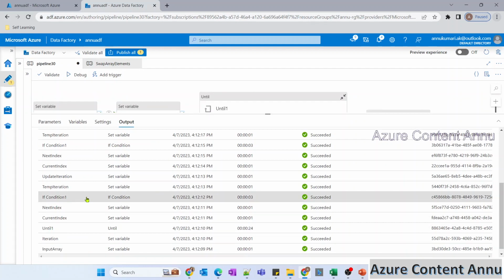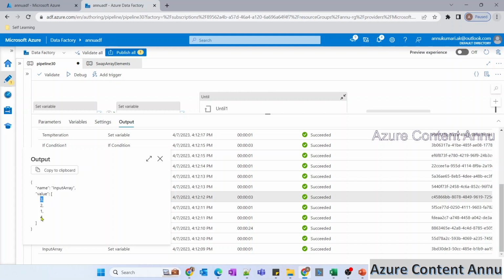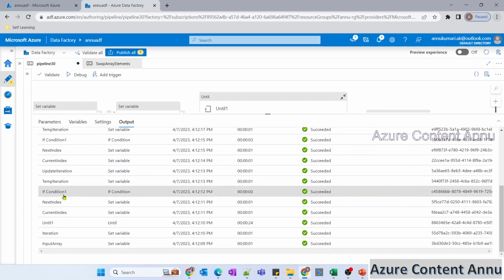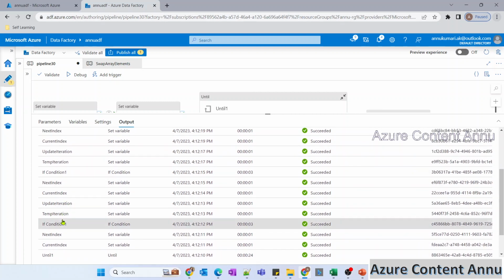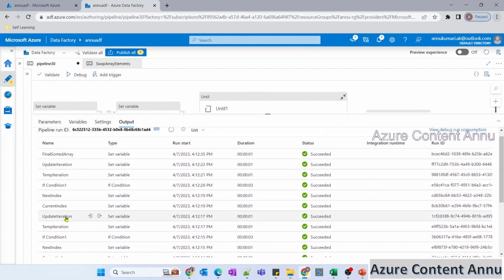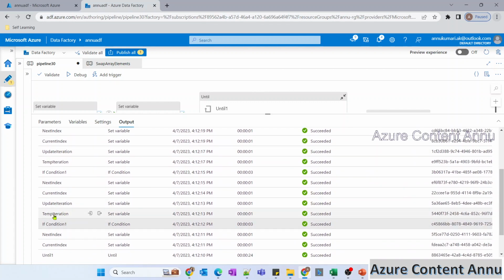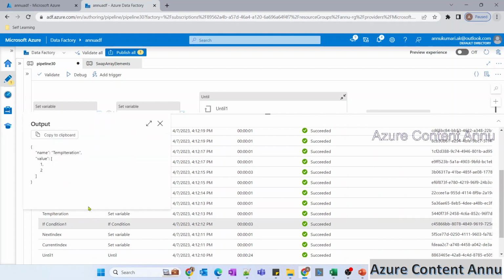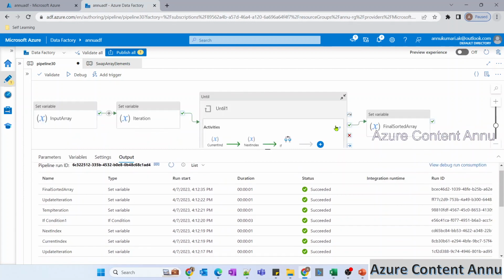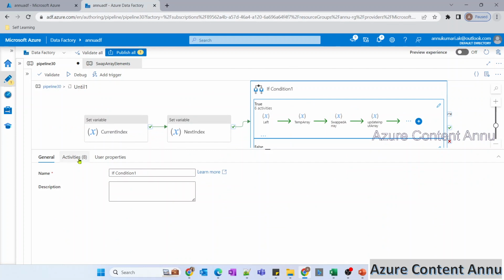So in the if condition, it is checking if the current index value, that is the value at 0 position, that is 3, is greater than 2, then it should swap the elements in the array. But here it is not calling the true condition activities, that is left, right and temp array. It is only going into the false. As you can see, this temp iteration is being called, that is reducing the value of iteration array, but it is not going into the true block. So let me check inside the if condition what is wrong.